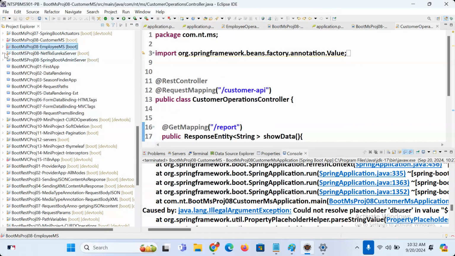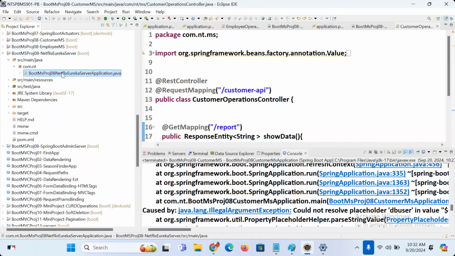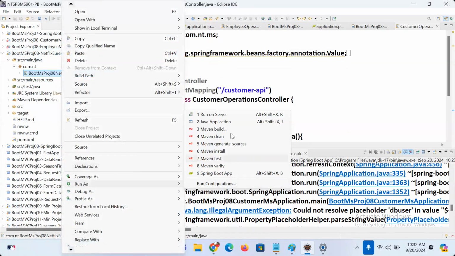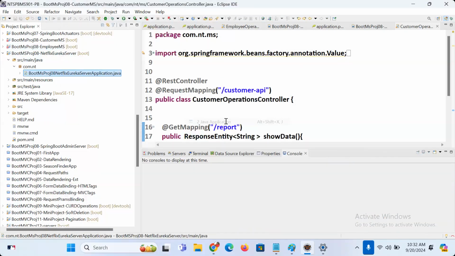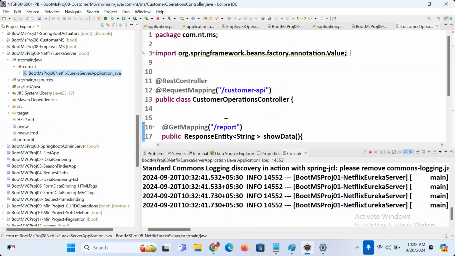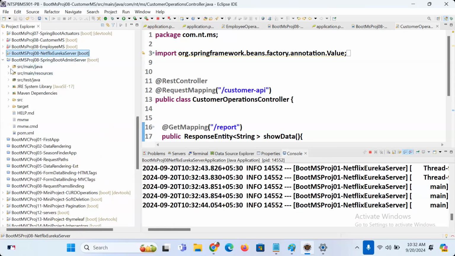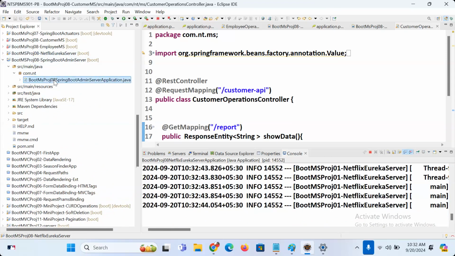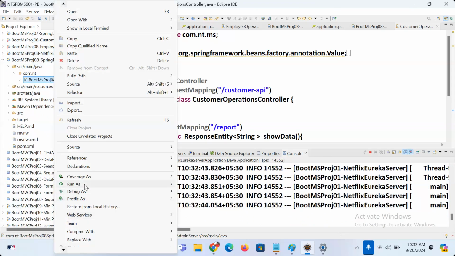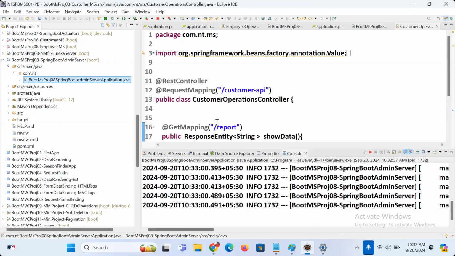Okay, guys. Tell me. com.nt, right click, run as Java. Netflix Eureka server, guys. Tell me next one. Admin server. Here is my Java application, guys.